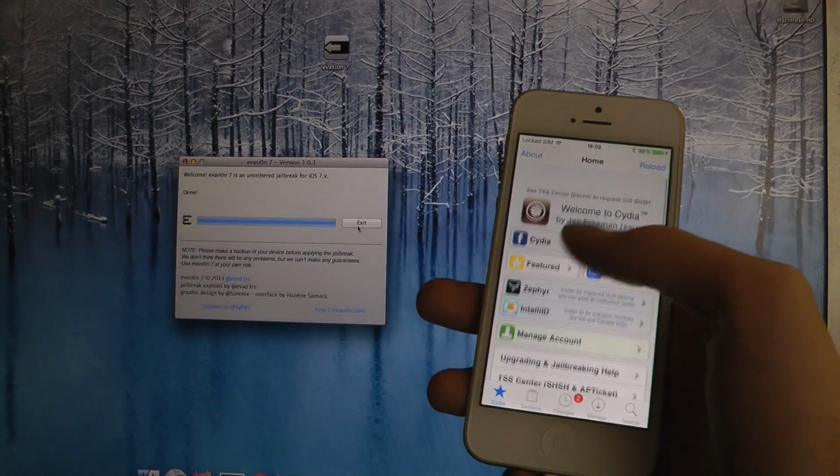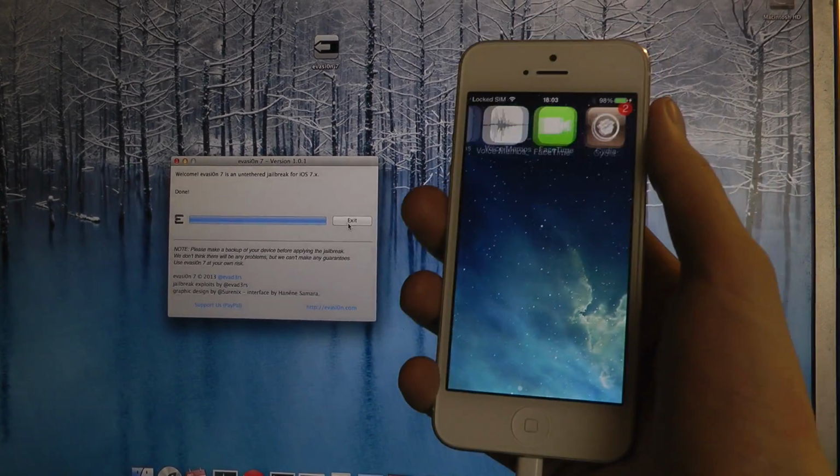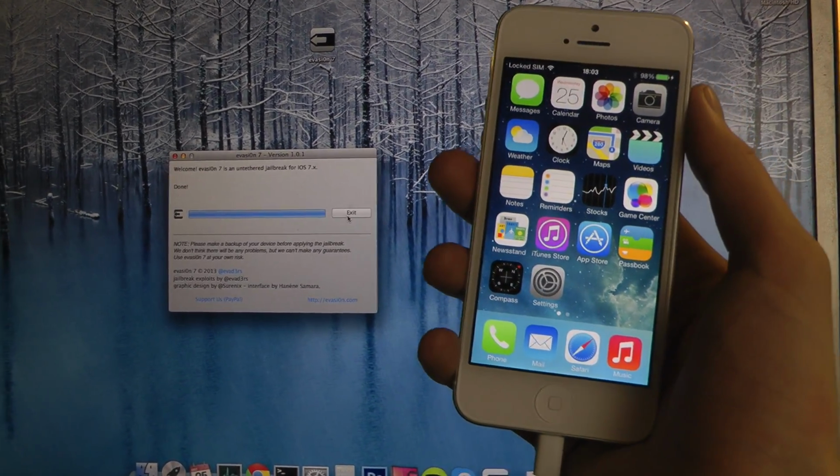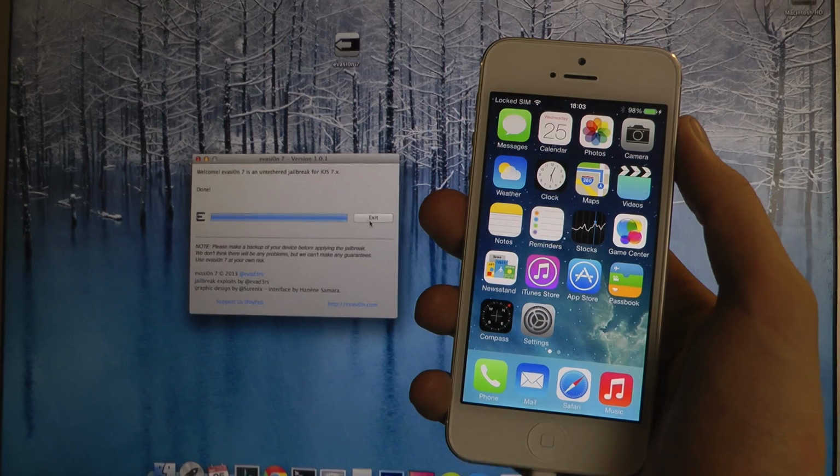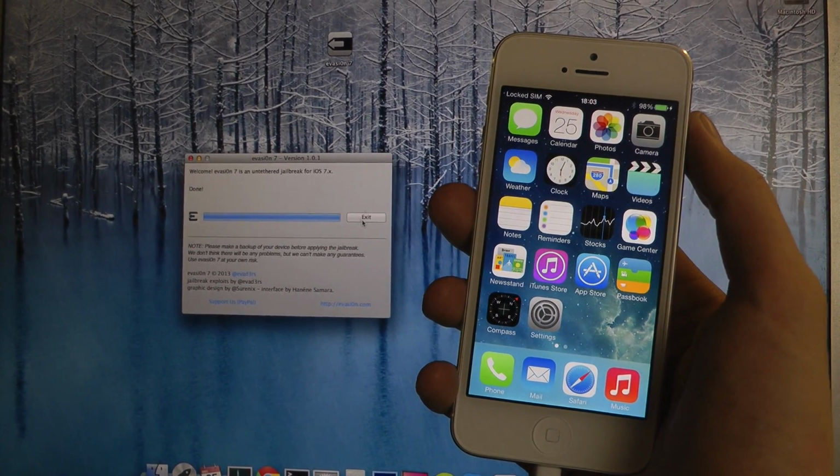So yeah, that's a quick look at how you can jailbreak the iPhone 5. And I might also do other videos on other phones if you're interested in that. So yeah, quick look. Peace out.